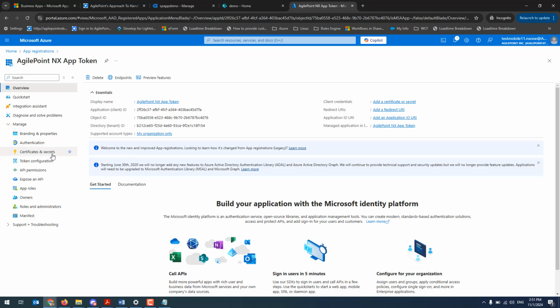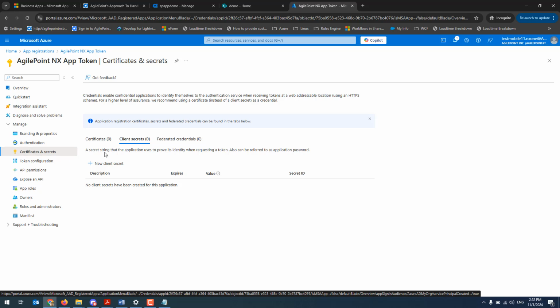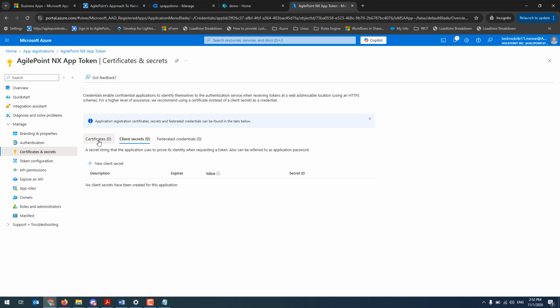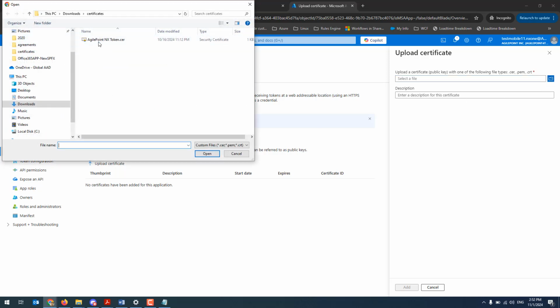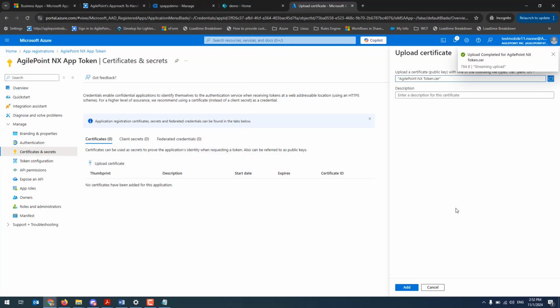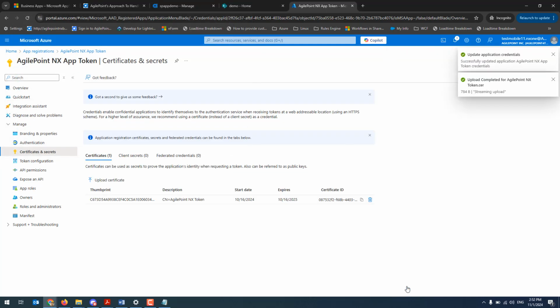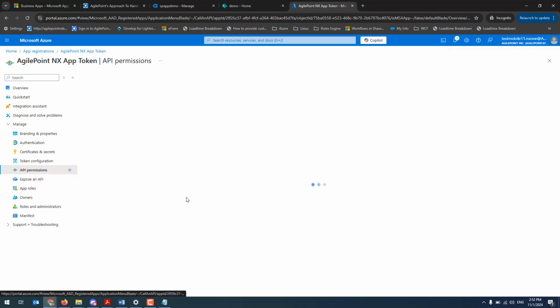Next, I'm going to go ahead and select Manage, expand it. Under Manage, go ahead and click on Certificates and Secret. Now there are various ways of authenticating. I'm going to select certificates. Now in my case, I have already generated the self-signed certificates. You can ask your administrator to generate self-signed certificates which are protected by passwords. I'm going to locate my certificate file, click add. Now next what I'm going to do is click on API permission.